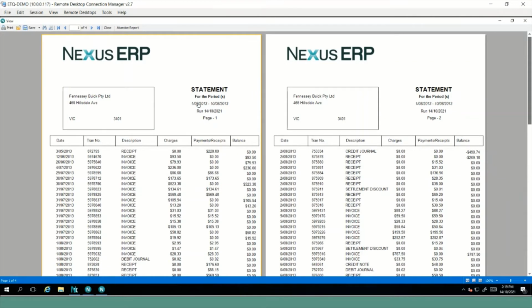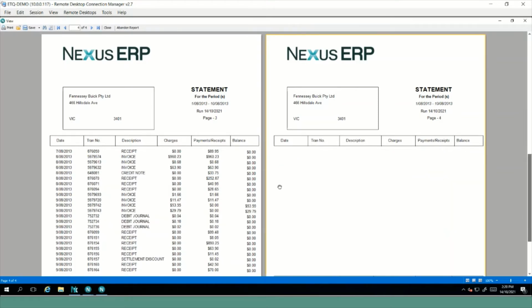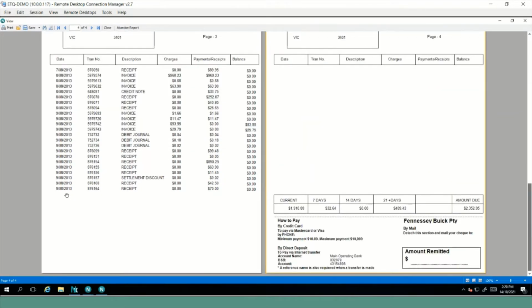All right, and so the first thing you should notice is that it's given us that date range at the top here for the periods such and such. All right, and still that run date. And what you should see is that when we go to the last page, it's only 4 pages long this time, there it is, it's finishing at the 9th of August. There wasn't any transactions for this customer on the 10th of August.